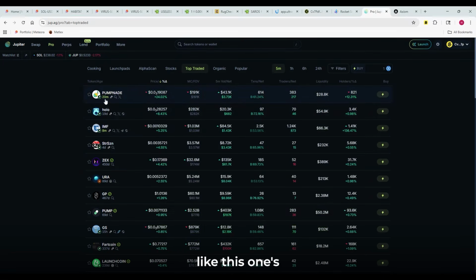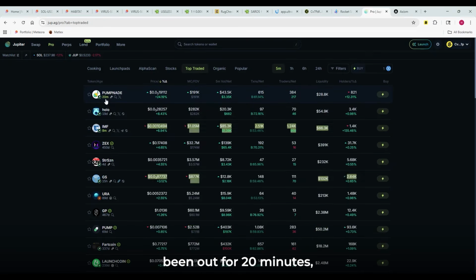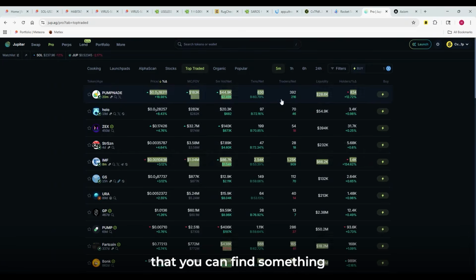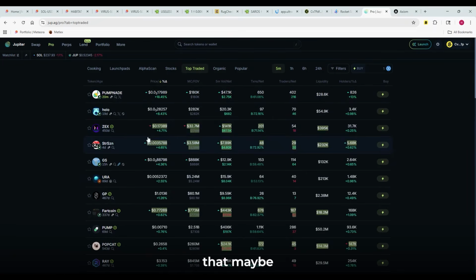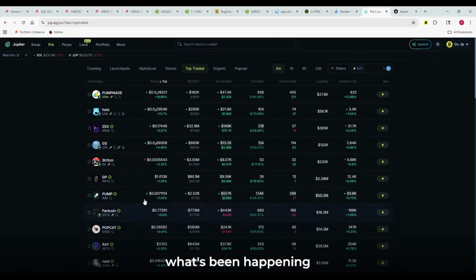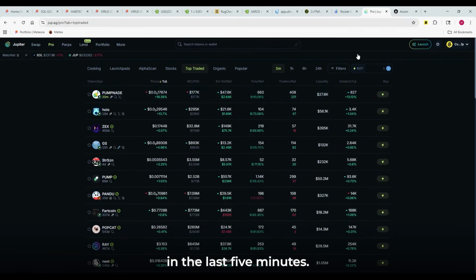And so that you can see what's hot, what's coming out. You'll see the age, like this one's been out for 20 minutes, and this one for 8 minutes, and so on and so forth. So this is one way that you can find something that's come out that maybe you want to check out. You will see old tokens in there. It's just what's been happening in the last 5 minutes that's top.